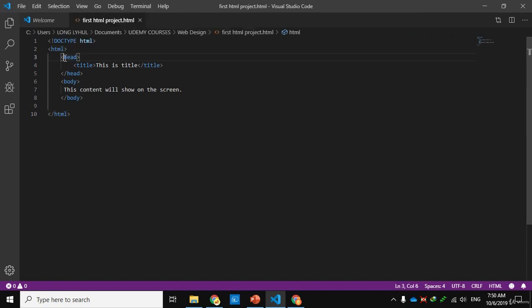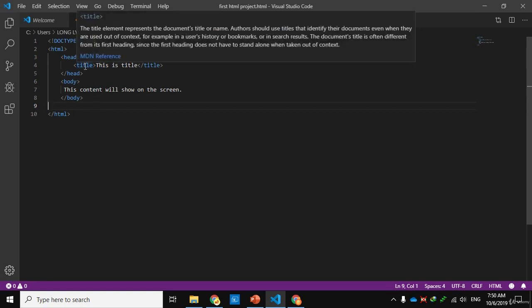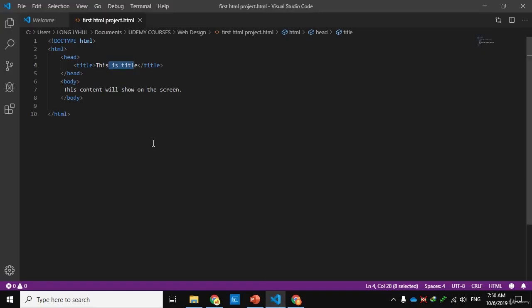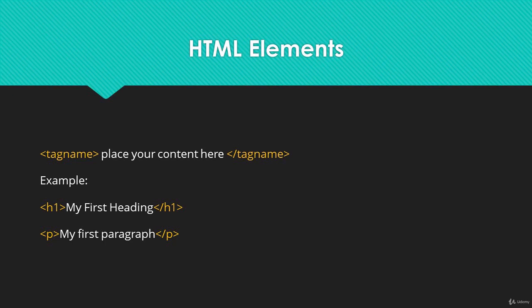We have the open head tag, then the close head tag. We have the body tag, then the close body tag. We use the title tag to show a title on the browser tab. The content that you want to show on the browser, you must write inside the body tag. It is not only text, but it can be an image, paragraph, or video also. You must know that HTML uses tags, which are written inside angle brackets, to format the content or style the elements in the web page.